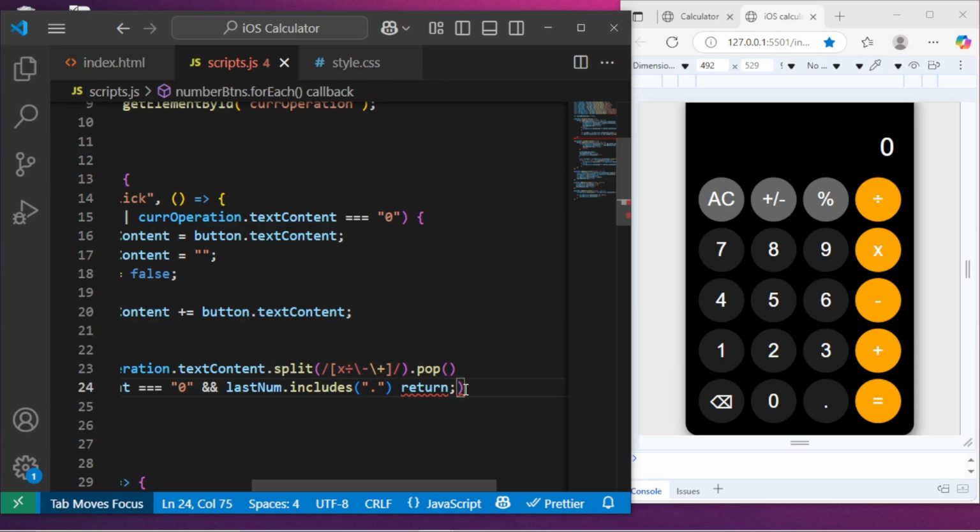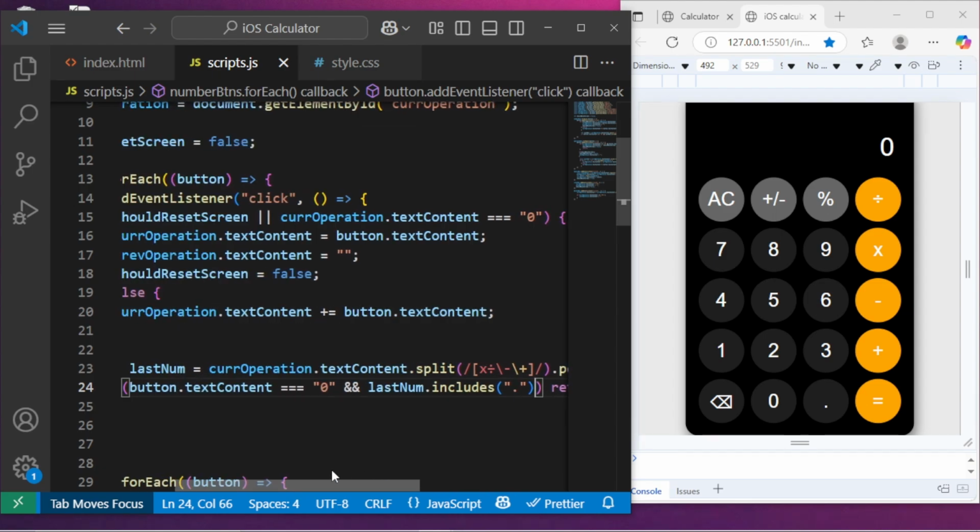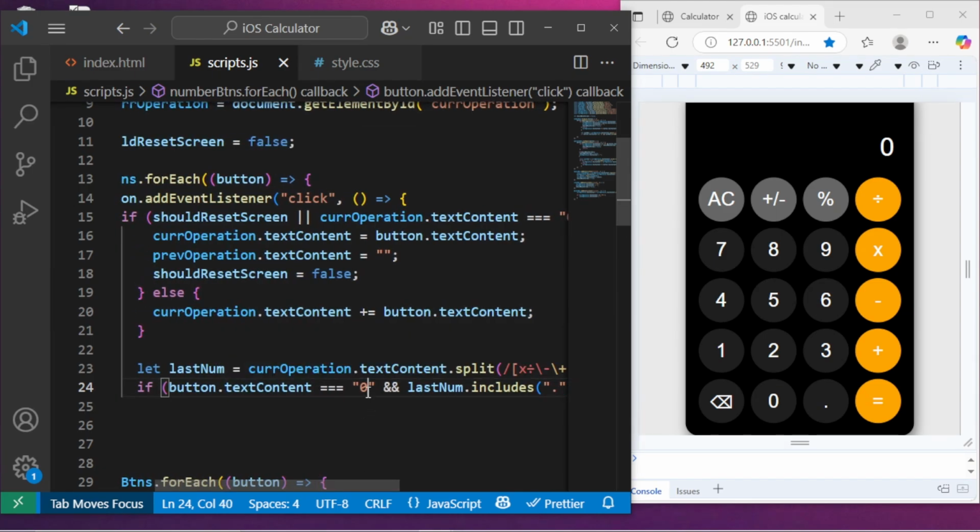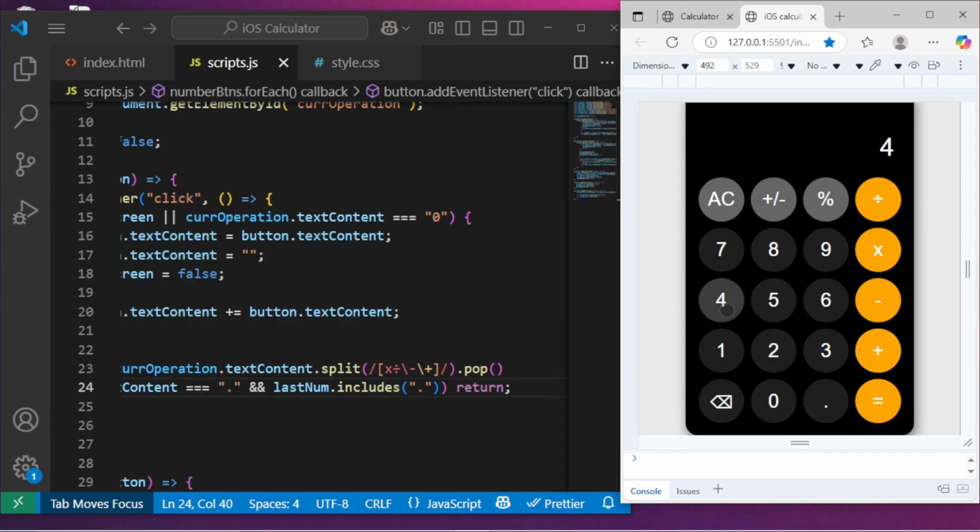Sorry, it should be here. Okay, so what this means is, if this should be the decimal point: if the button that was clicked is a decimal point, let's say I've clicked 4 and the button clicked is the decimal point, and the last number includes a decimal point. This is now our last number, and it includes a decimal point, then return. So when I do this, it should not work.